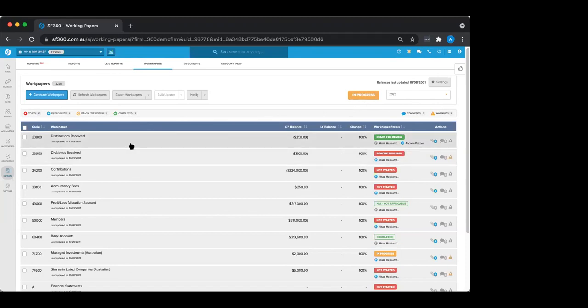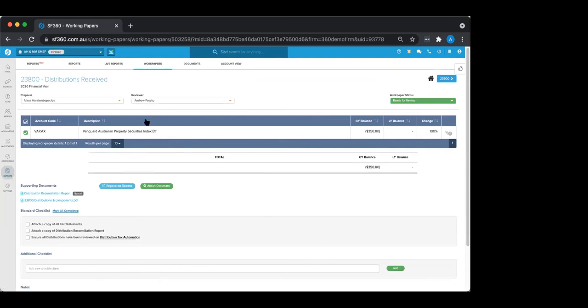Now, what the work papers module does is it gives you almost like a live trial balance, as an example, with obviously all your account codes and the current year balances. So if I was to jump into this account as an example, what it does is it gives you a breakup, almost a high level GL of the investment, what income has been received. Now, automatically within this distribution received account, the supporting document that is going to be attached to the work paper file is the distribution reconciliation report. So I'm just going to generate this report.